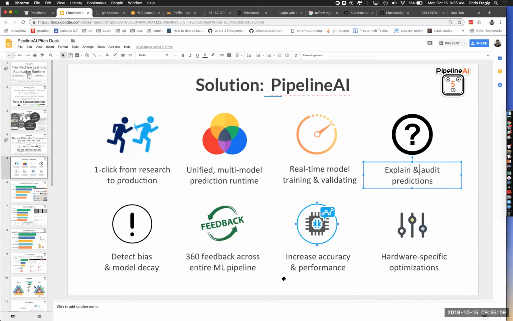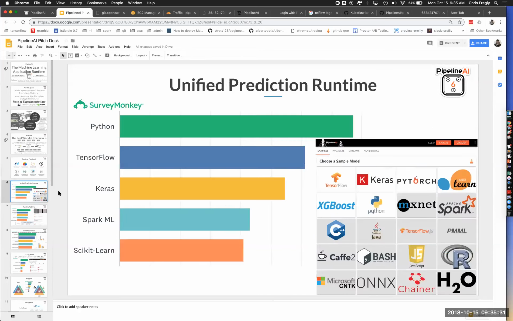Also, we let you balance and increase accuracy and performance. So you can find the right balance for you or make certain optimization choices and even switch between. You could have part of the day running performance optimized, throughput optimized, and part of the day running accuracy optimized, or A/B test in between. And then also, of course, hardware specific optimizations. So, unified prediction runtime, these were the top 5 models that we see in the runtime.